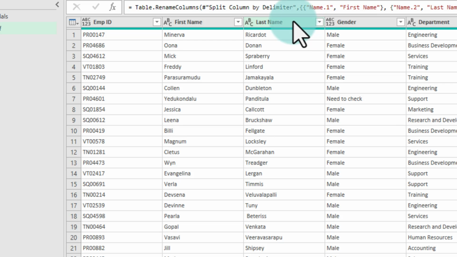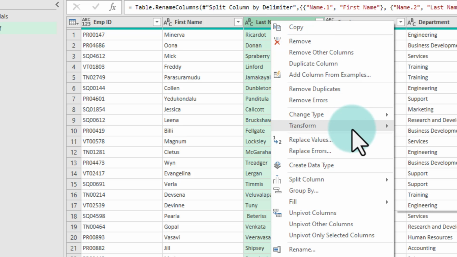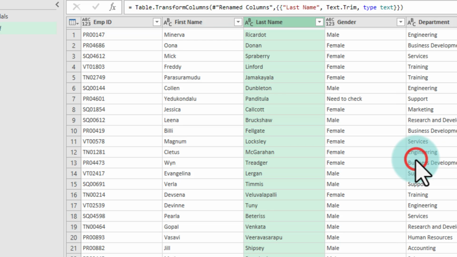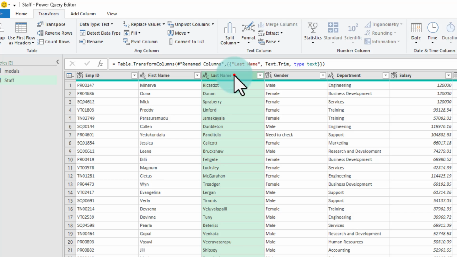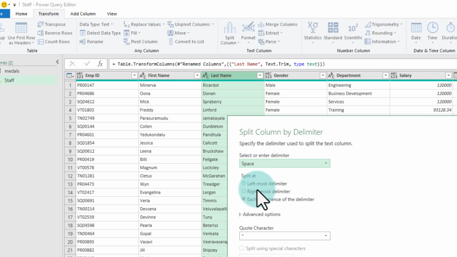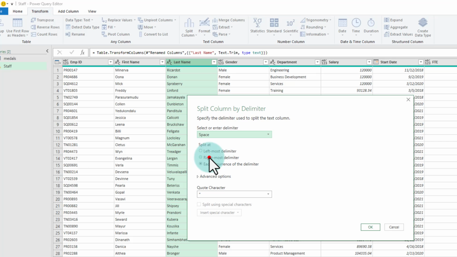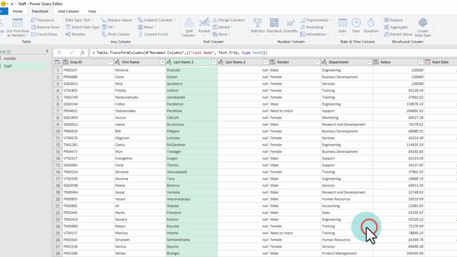One way of dealing with that problem is we can select this. First of all, there is some inconsistent spacing, so I'm going to trim this. I'll go to transform, trim, so that the extra spaces, if there are any in the beginning, are gone. And now what we want to do is again split this, but from the right hand side this time. So we'll select this and use the transform split column by delimiter, same space, but this time we are going to go from the right hand side and click OK.